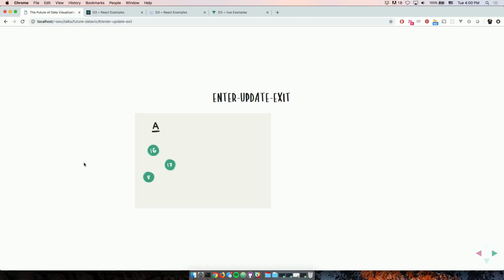The enter, update, exit pattern is D3's way of re-rendering the DOM from an initial state, a state A, to the next state. We can call it state B. And to do this, we as the developers have to go in and manage and remove the DOM elements that used to exist in state A that don't exist in state B anymore.